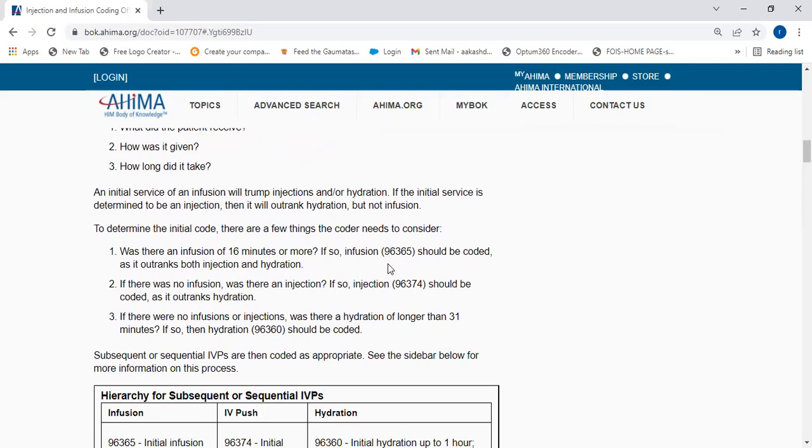If you don't find any infusion, and if you find that there is an infusion but less than 16 minutes, then you have to code 96374, which is IV push. So if there was no infusion, was there an injection? If so, injection 96374 should be coded as it outranks hydration, right? So before hydration, you have to sequence injections.